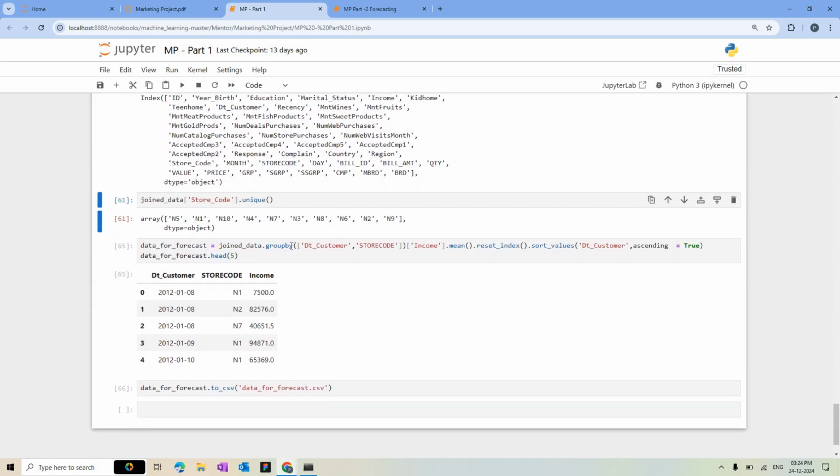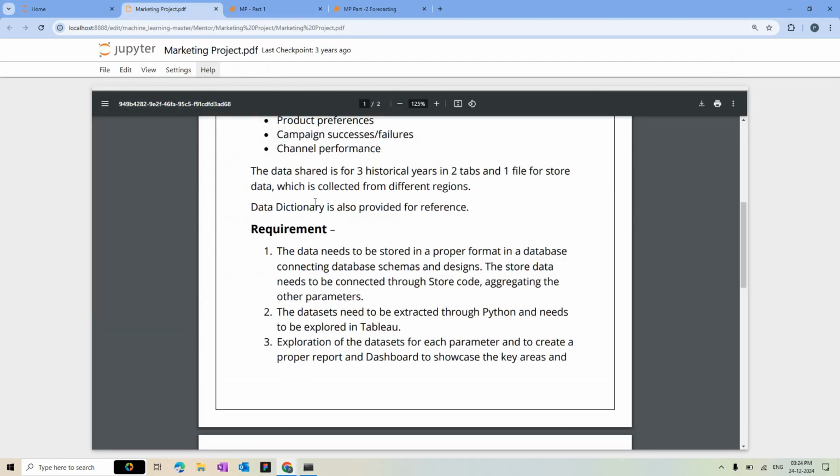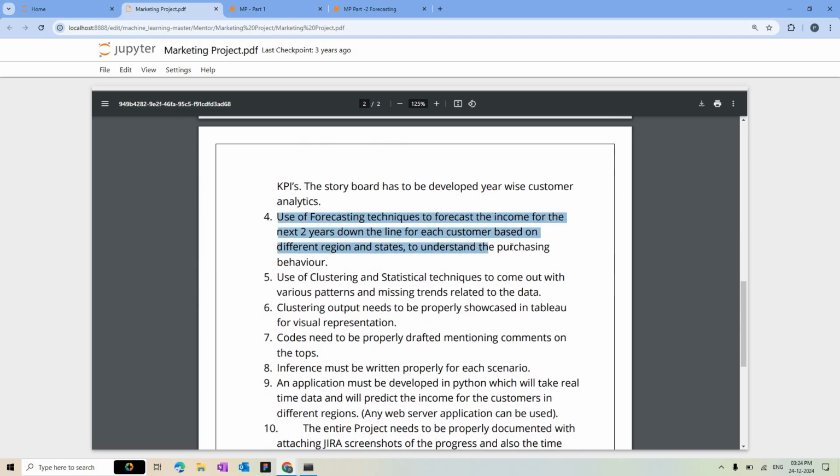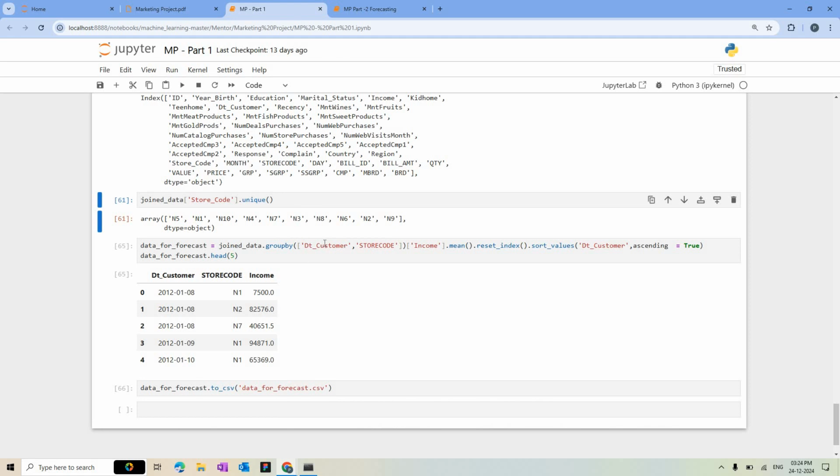Based on that, the problem statement comes where we need to forecast, right? So there is a particular area where you need to forecast. Now to forecast, I need the date, the store code, as well as the income. So I need to forecast the income. Based on that, I have extracted and kept the data for forecast, right?